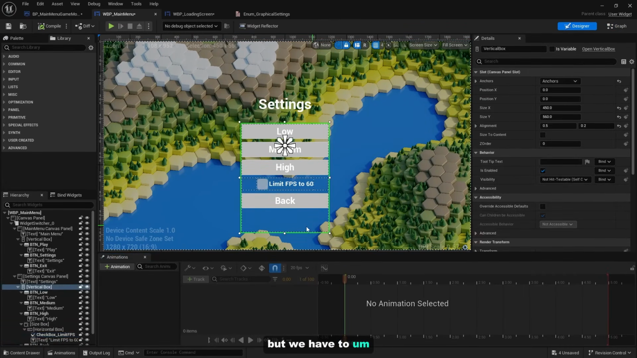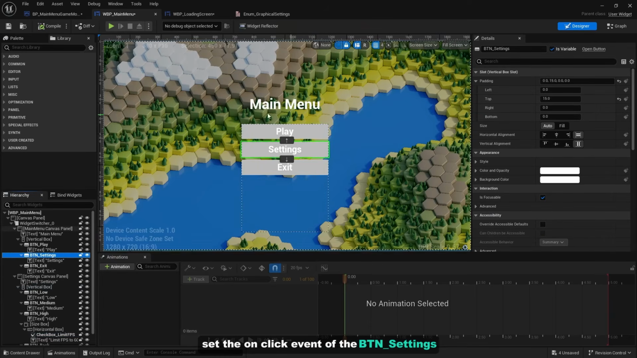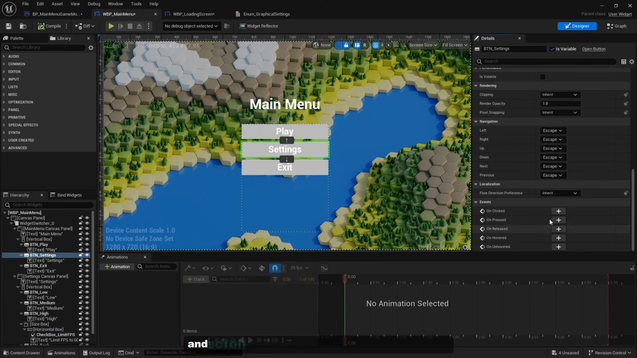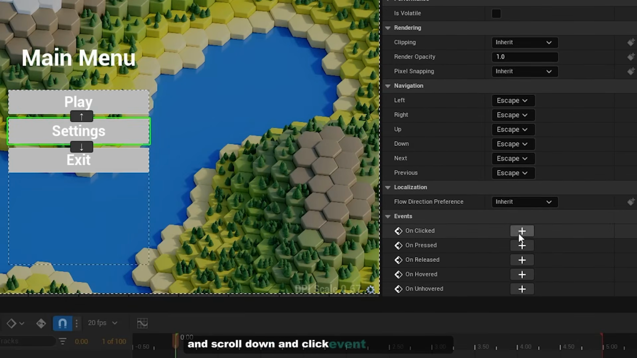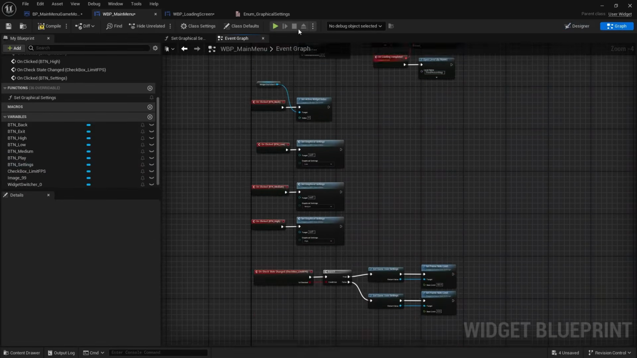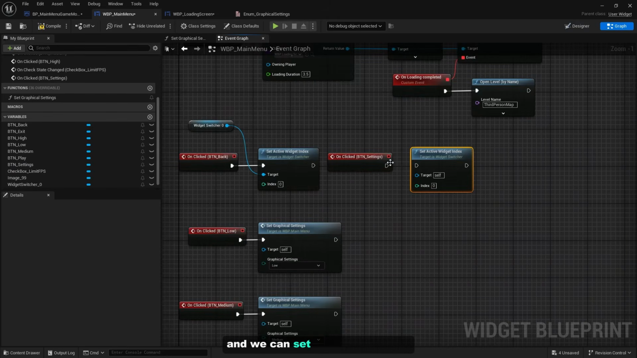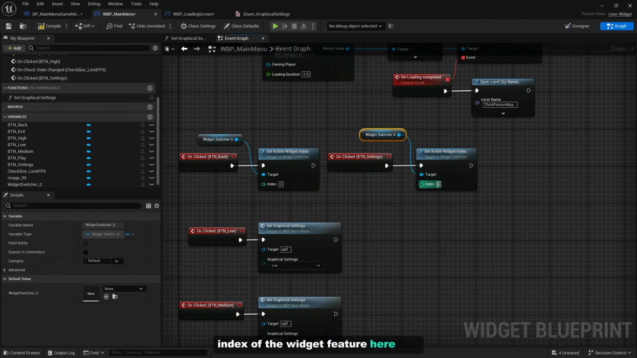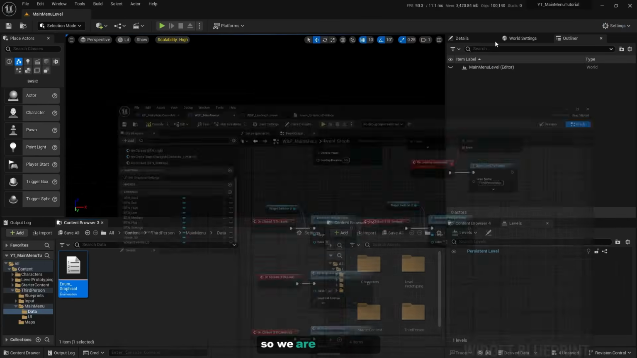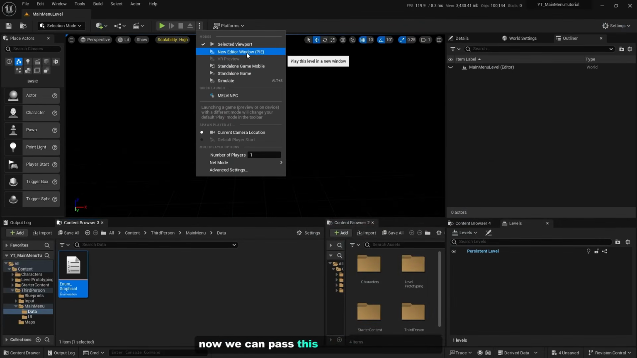But we have to set the on-click event of the settings button in the main menu widget here. Just go into the button settings here and scroll down. On-click event plus icon again. And we can set the active widget index of the widget switcher here to 1. So we are very good to go now. We can test this out.